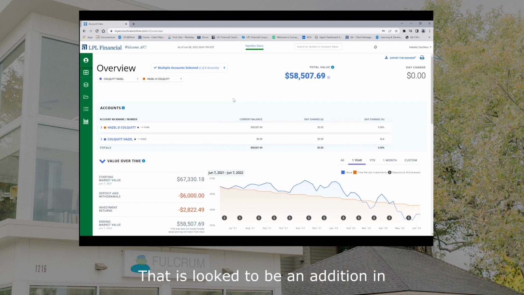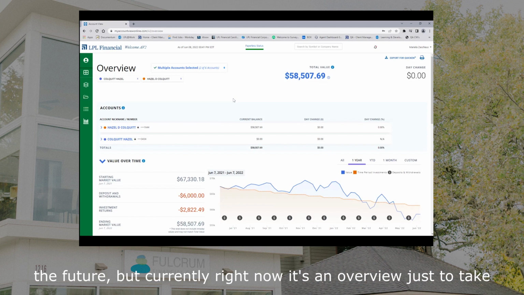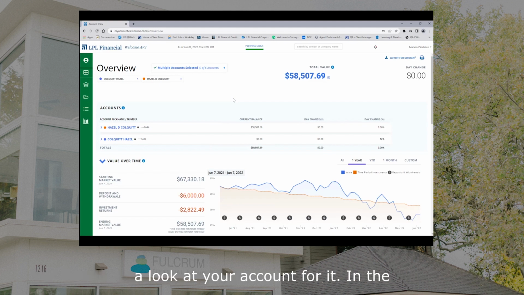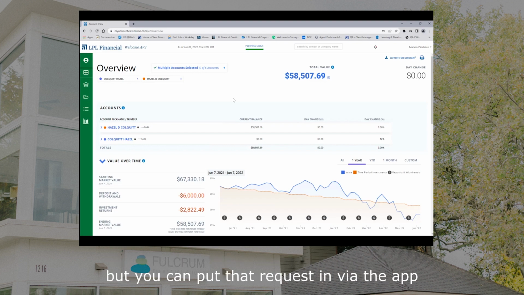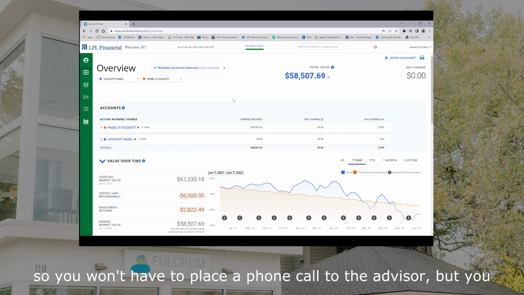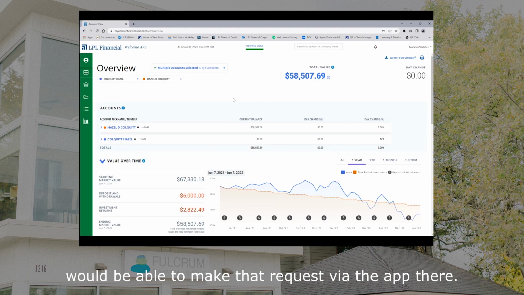That is looked to be an addition in the future, but currently it's an overview just to take a look at your account. In the future, if you wanted to move funds between accounts or request a distribution, that will be available in the app. It would still flow through your financial advisor, but you can put that request in via the app, so you won't have to place a phone call to the advisor.